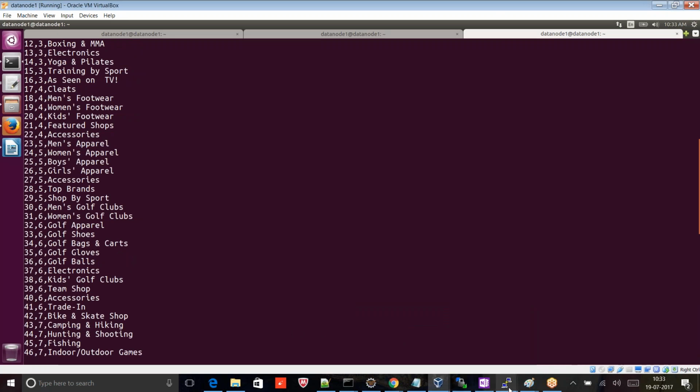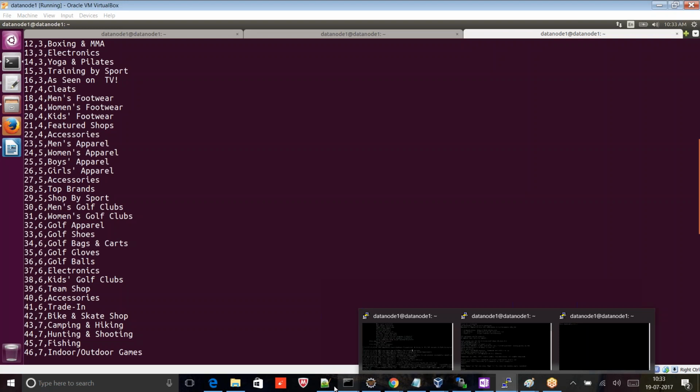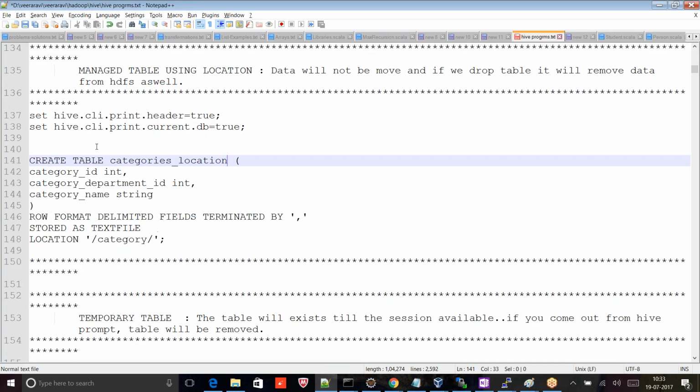So now my Hive table also should have three columns, otherwise it will load null values. Be careful: first we need to understand the data, and based on the data only we have to do that.